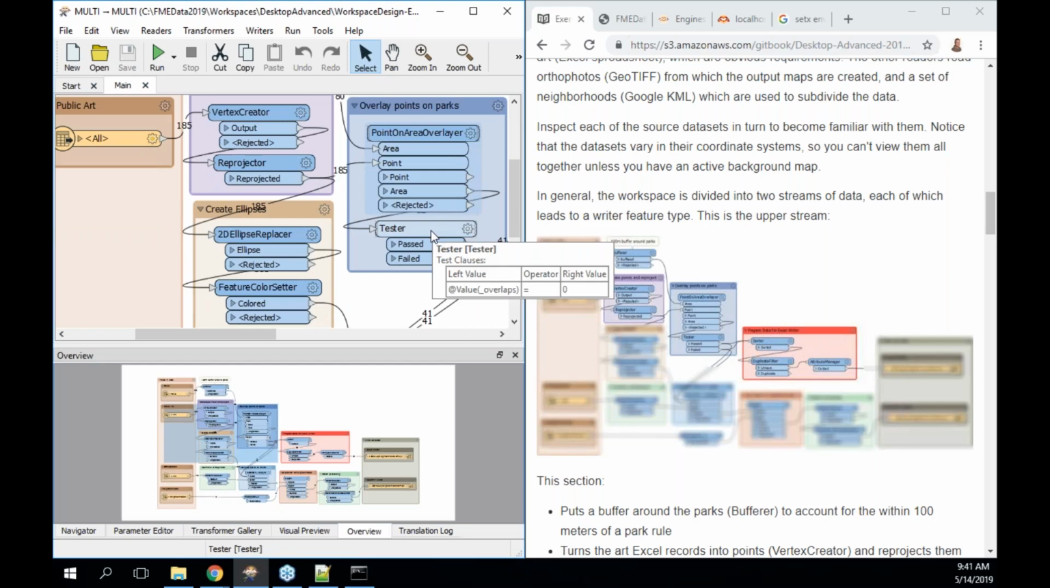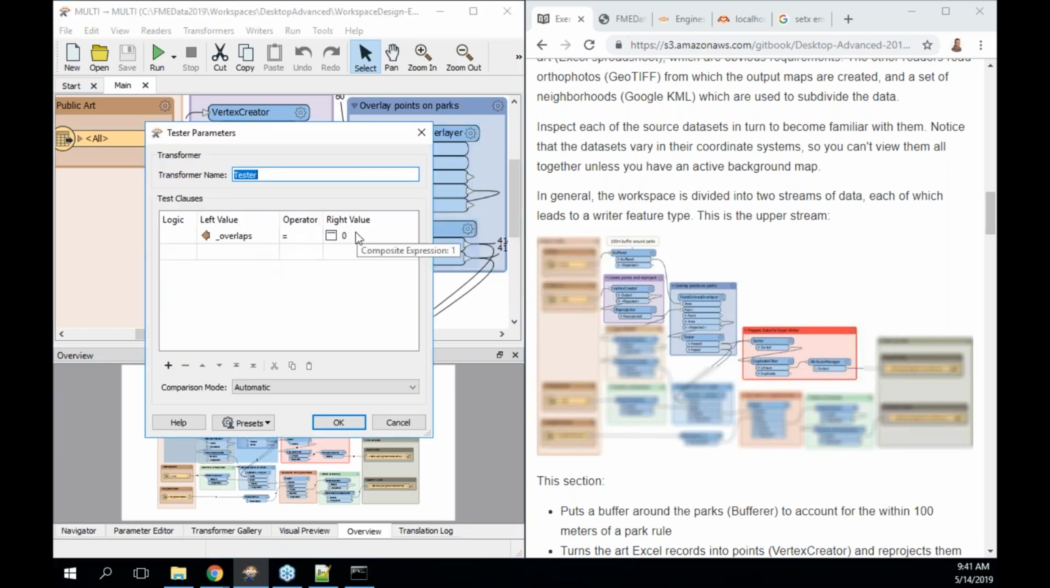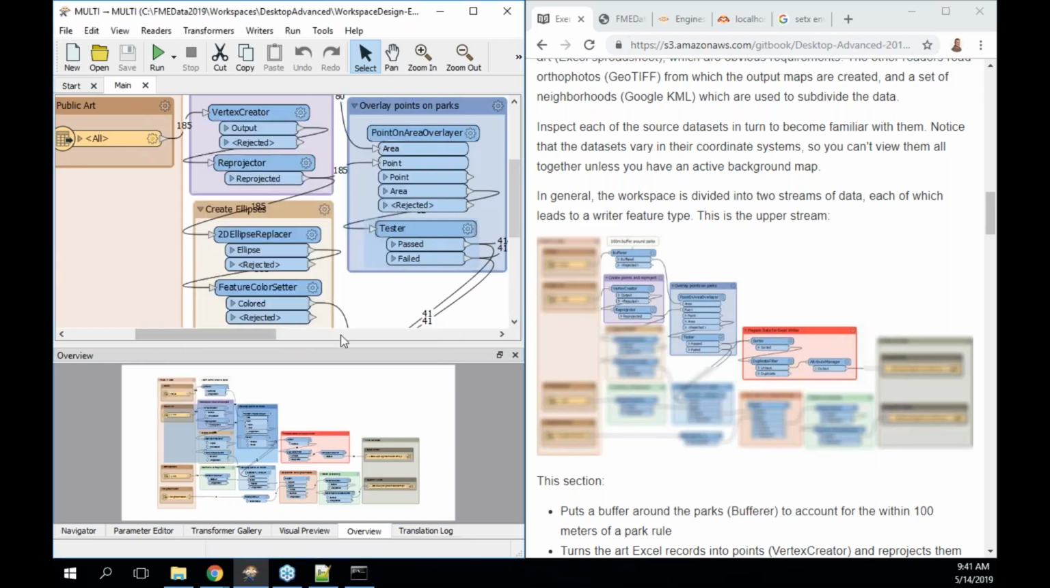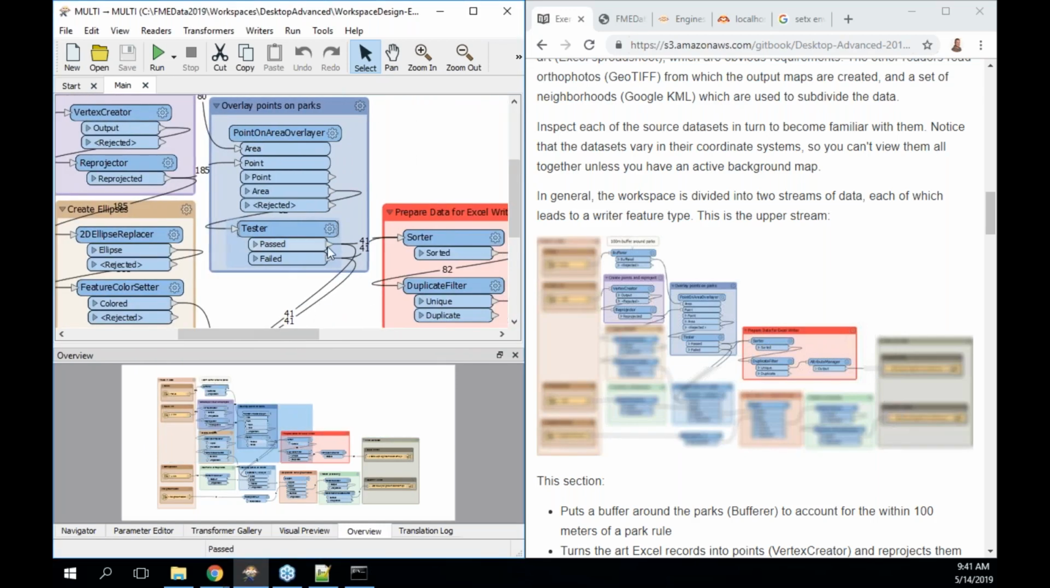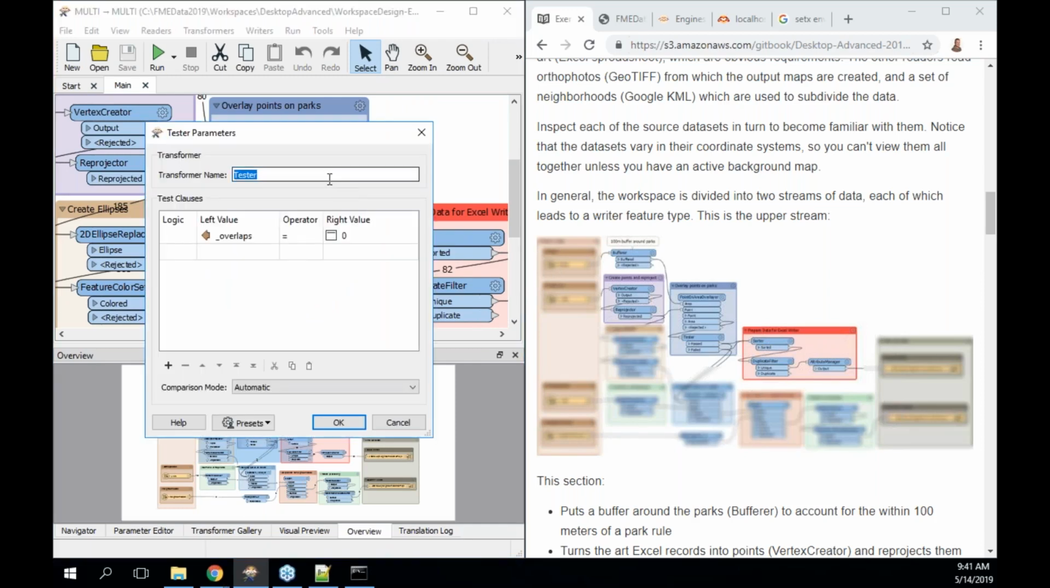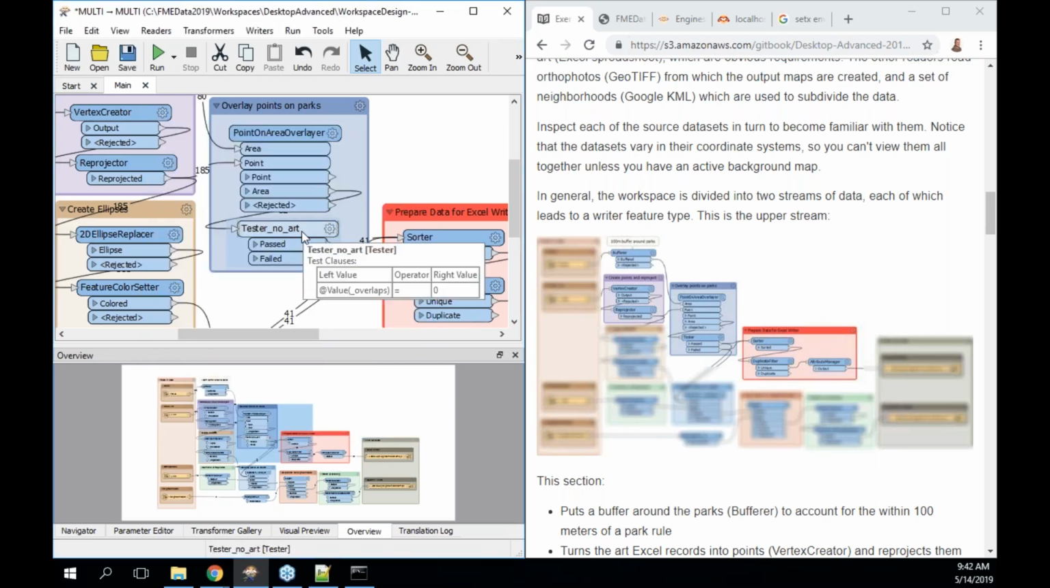We're then testing. Overlaps equals 0. We're seeing which parks don't have art. No art. If your workspace isn't immediately understandable at a glance, and you just have a tester, we don't really know what that's testing until you go into it. Putting some indication there as to what this is doing is handy.